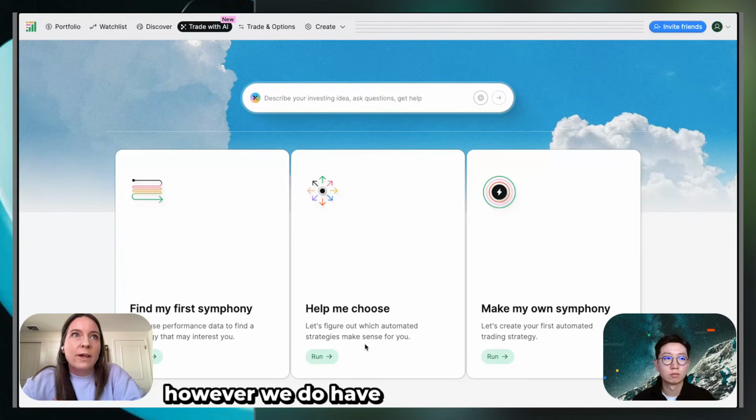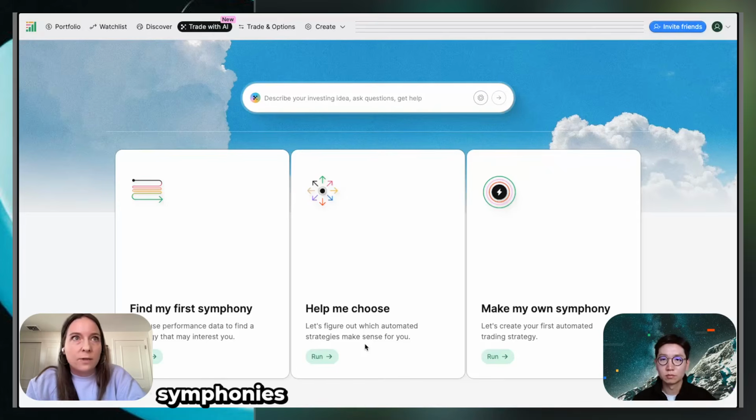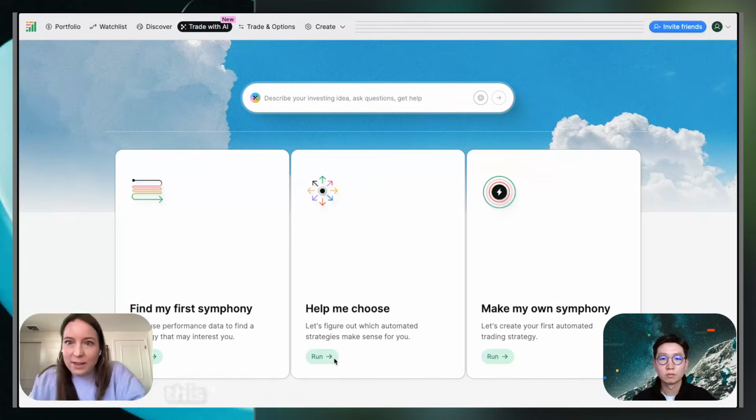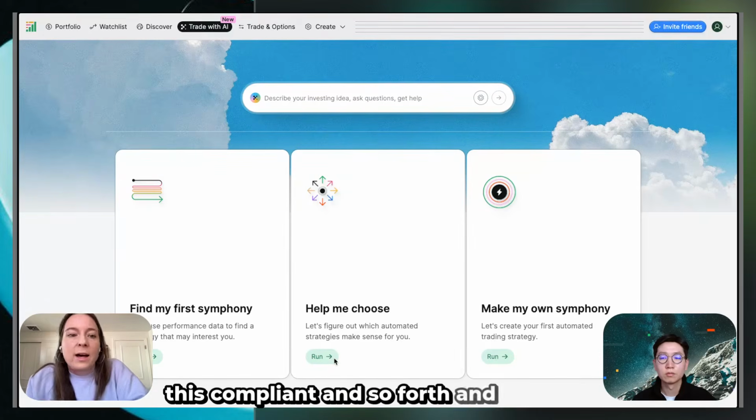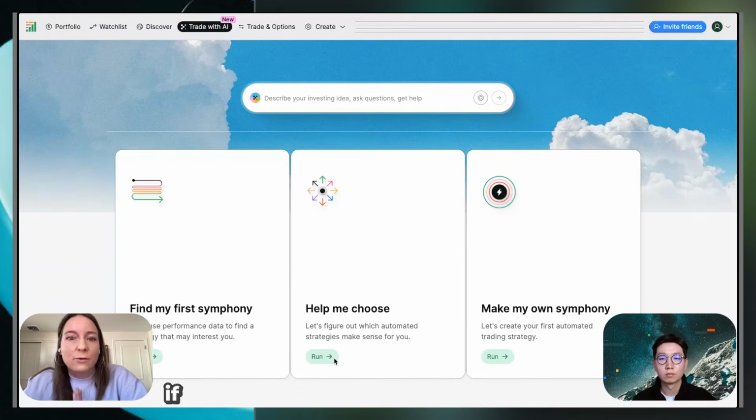However, we do have a lot of information for the AI in terms of how the Composer Symphony language works, how symphonies are structured to try to make sure that it creates well-formed symphonies, and lots of information about what is available and not in Composer, lots of prompt engineering to make this compliant and so forth. And this is definitely a work in progress. So if you have feedback, we'd love to hear it to keep improving.